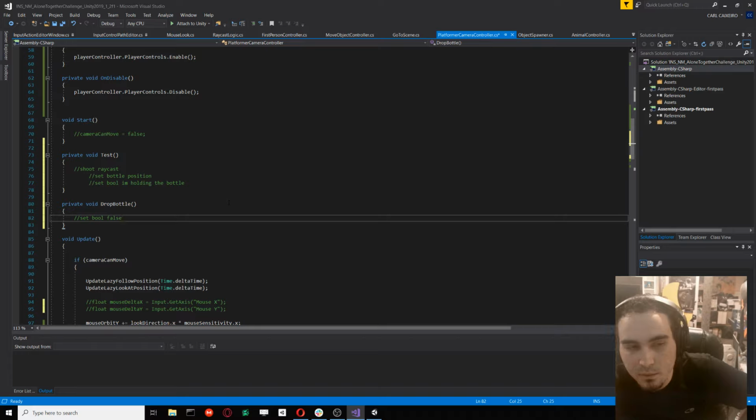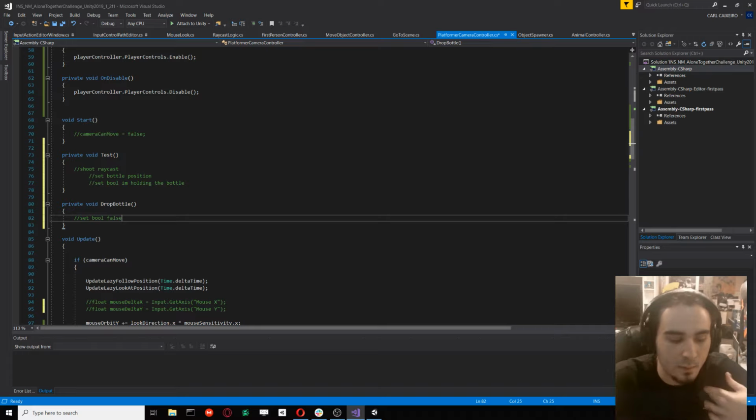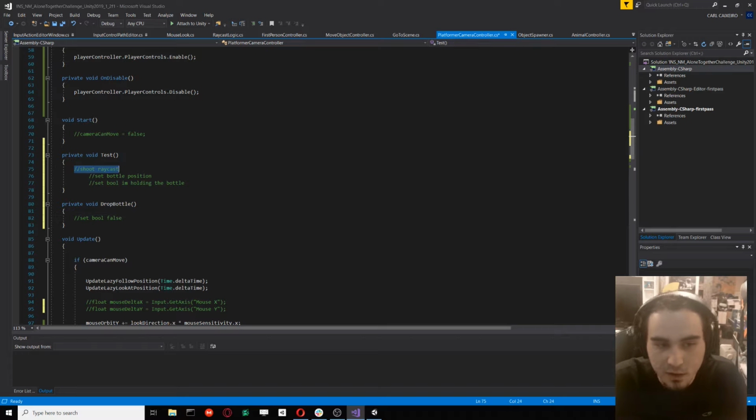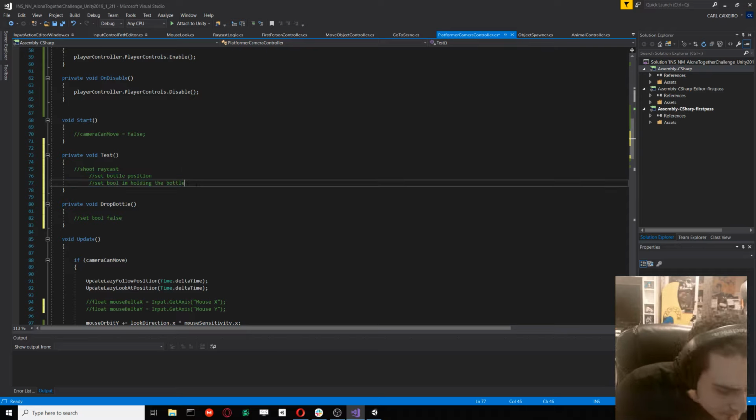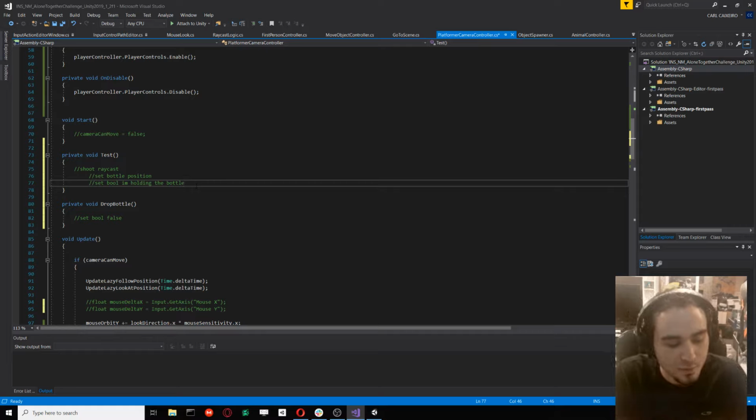But this should be just the basic logic of how it works, from what I'm assuming you're doing. So you're going to shoot the raycast. If you hit the bottle, set the bottle position, then say I'm holding the bottle. Oh, okay. Yeah, I haven't actually pulled your project, so I'm not sure if I can. I haven't checked. But, yeah.